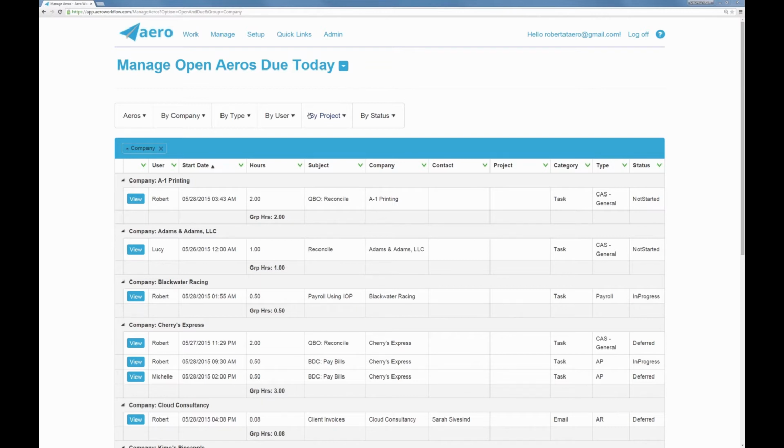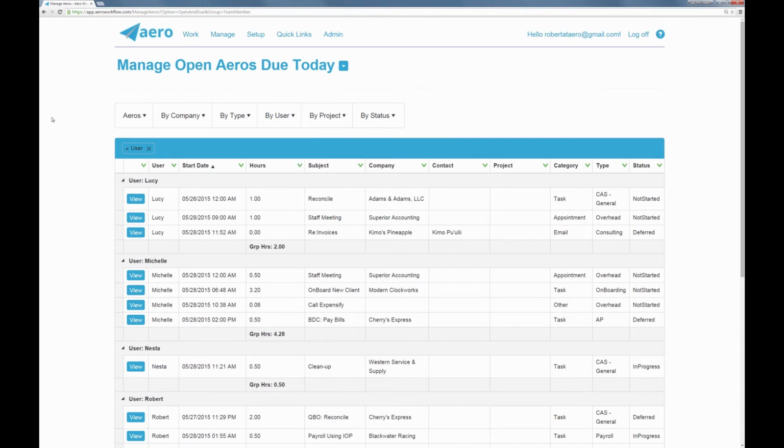So regardless of it being one staff or different staff on all your work, you can see all of that here. And in that case, I may want to group all of the open work that the firm has to do by user. Those are my team members. Those are my staff. And I can see everything Lucy needs to do or Michelle needs to do.